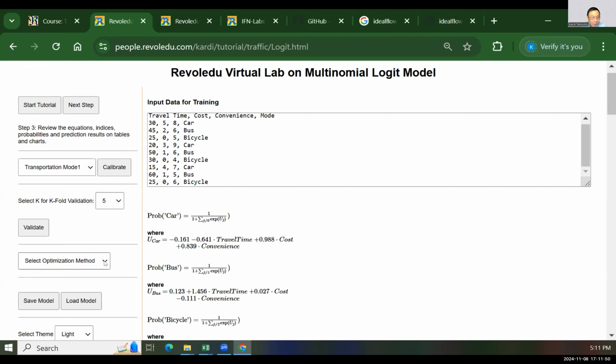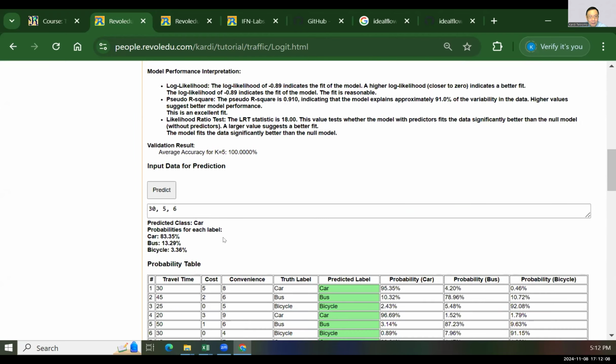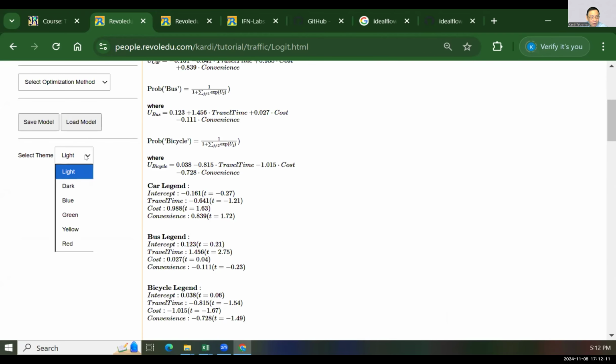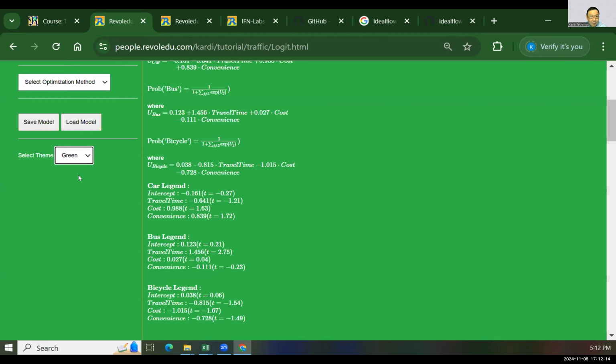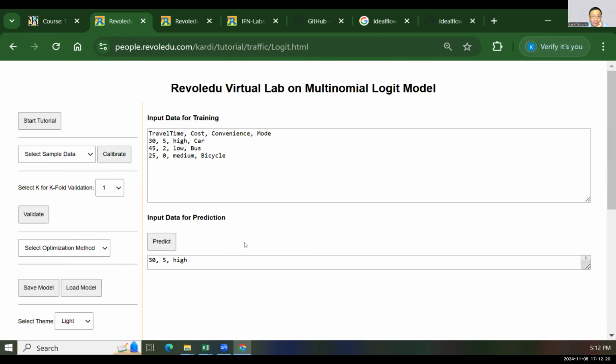Okay, and of course, optionally, you can select what method to compute this. By default, it will use gradient descent, but you can also use other models. You can also save the model that you have already calibrated and then load and predict later if you want. Or you can change the theme to a different color. Okay, so I hope you can try this maybe a few minutes before we continue. Okay. And then ask me if you have any question.